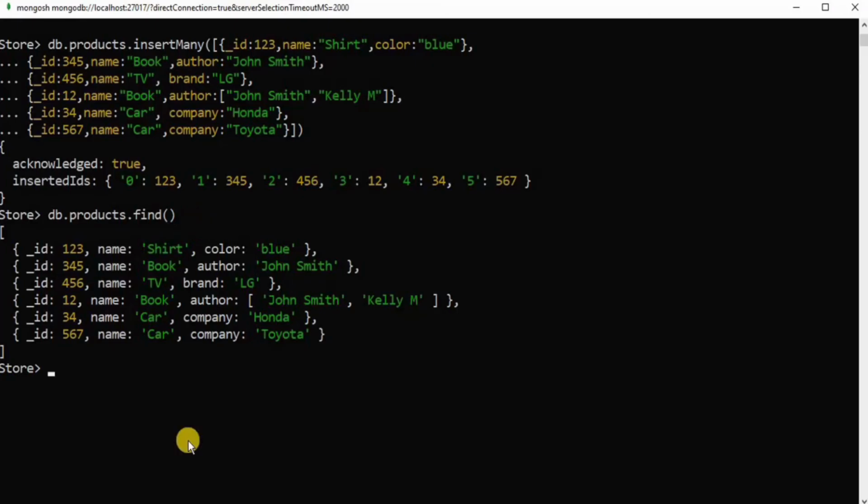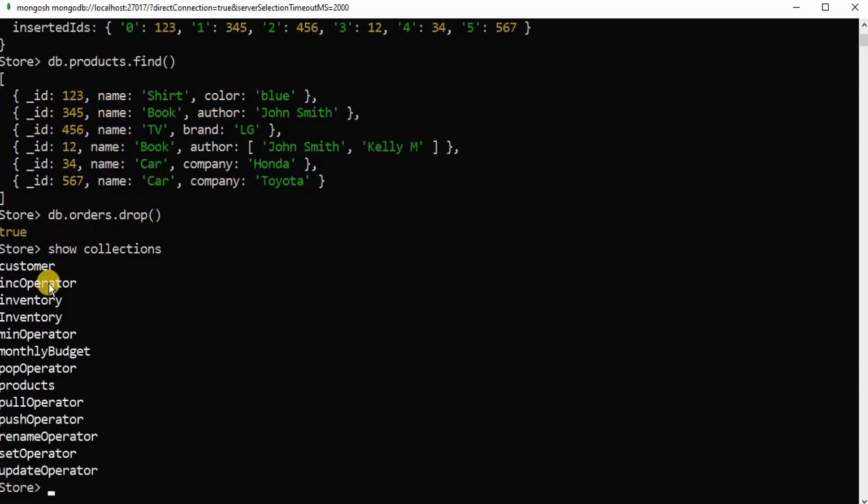But before using the lookup operator to join the two collections together, I am first going to drop my collection of orders and create a new one so that the product IDs inside the orders collection can match these IDs. So I'm going to run the command db.orders.drop. So you can see that our orders collection has been removed from here.